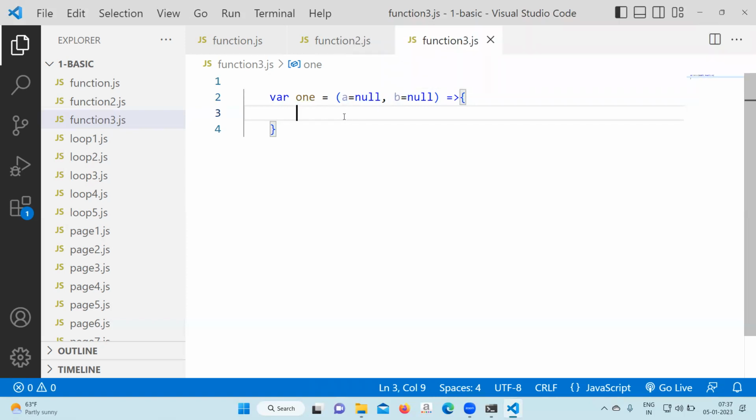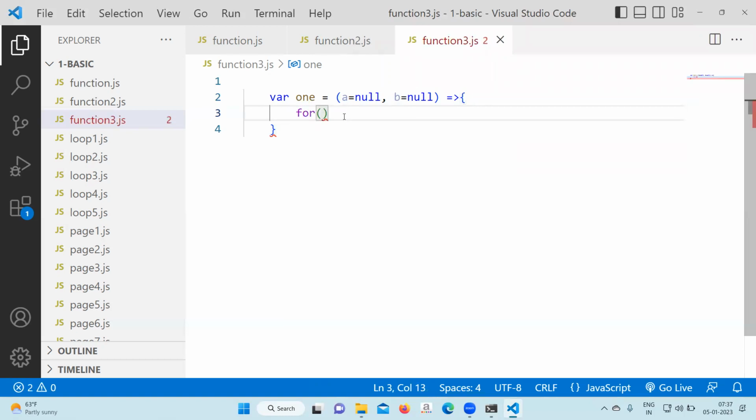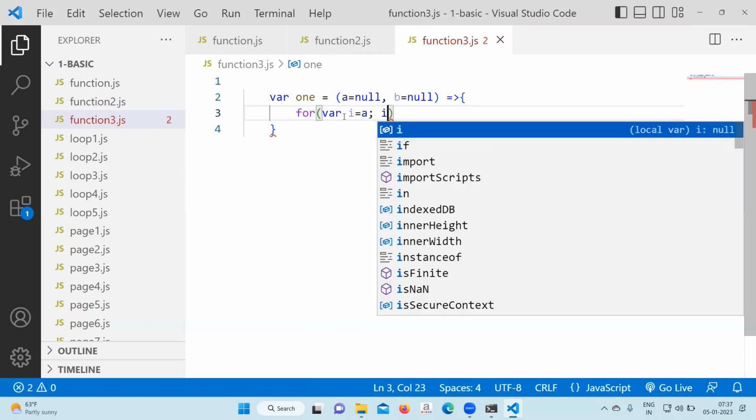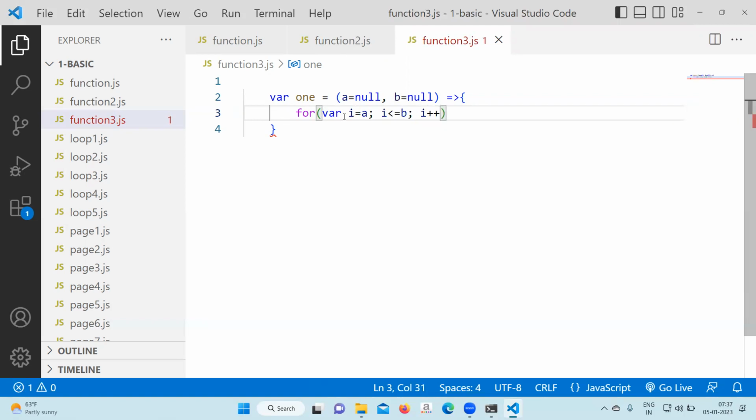Now inside that, write a for loop. That for loop will say i equal to A, i less than or equal to B, and then i plus plus. So here we are not fixing where i should start; we are saying i equal to A. It means a user will enter the first value as 5 and the second value as 10. So the first value will go to A and the second value will go to B.